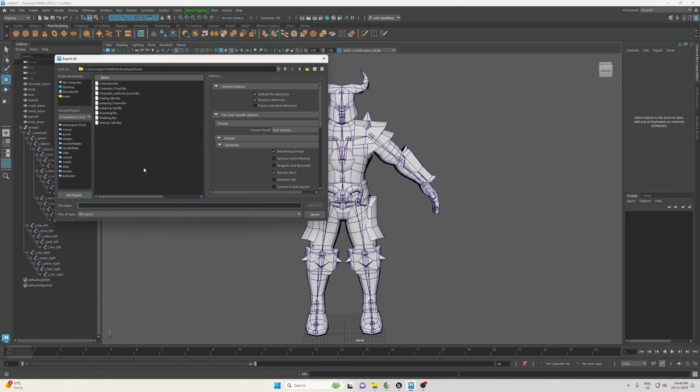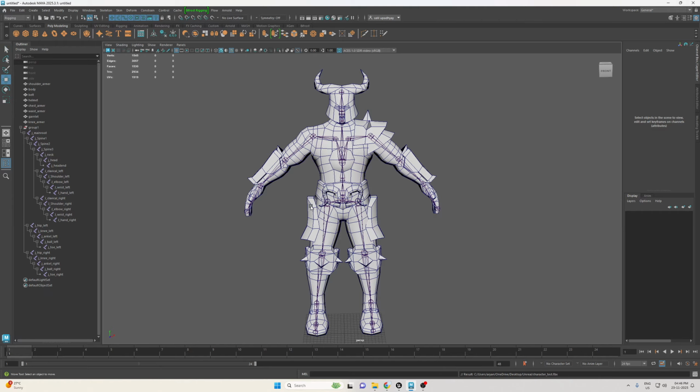And then we will name our file, so whatever file name we want. For example, this is character underscore test. I will just name it test because I have already exported the model, and then just hit export, and the entire thing will get exported.